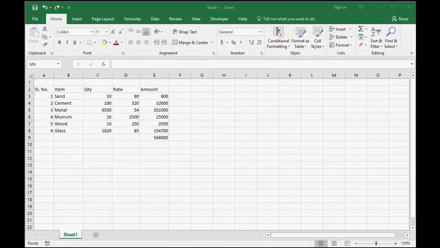I'm MJ. In this video, I'll show you how to insert multiple rows or cells in Microsoft Excel at the same time. Here I have some text. I want to insert more than one row, so just select as many rows as you want like this.